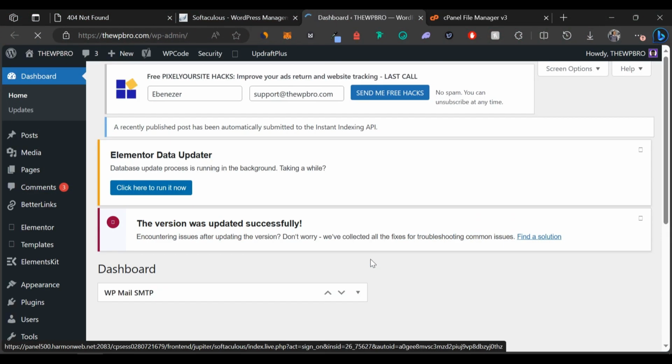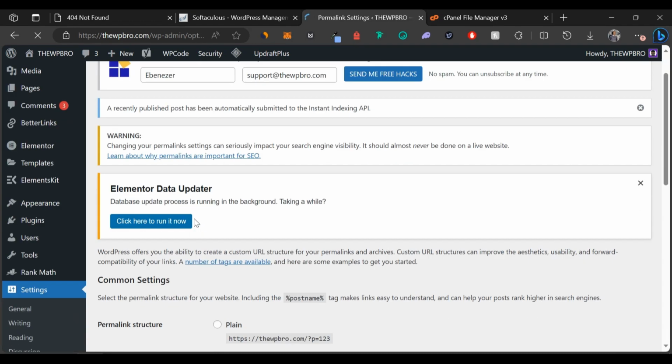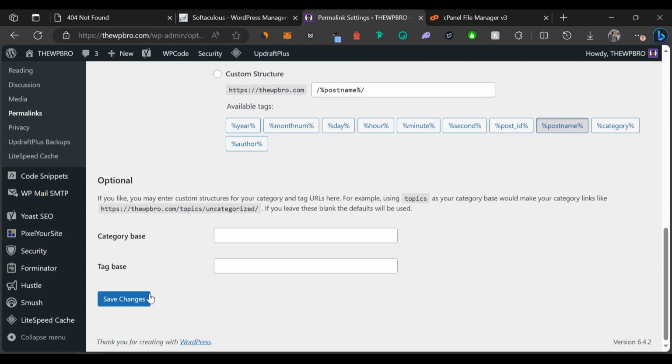So now that we are logged in, there's just one thing we need to do. We need to scroll down to settings, and we're going to come to permalinks. So we're going to save our permalink without making any adjustment to it. We're just going to scroll down and we're just going to click on save changes so that it will be able to generate a new htaccess file for us.